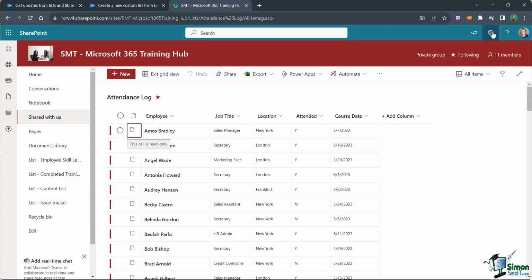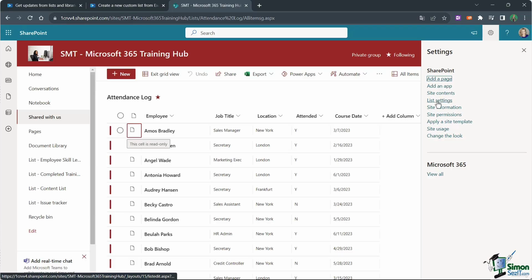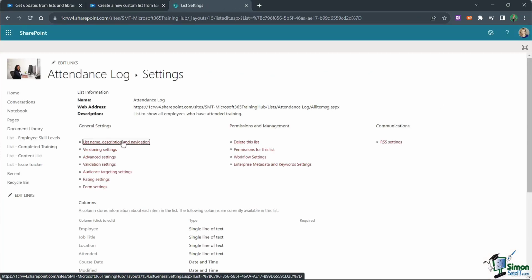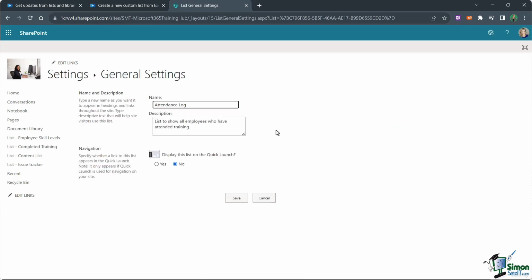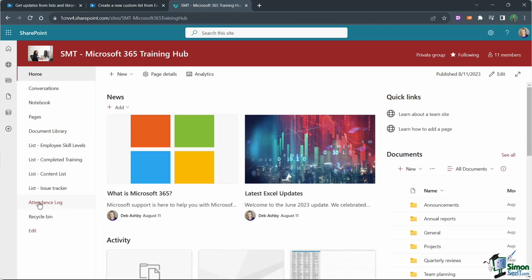Well, once again, if we go up to the cog, we can go to List Settings and click on the List Name, Description and Navigation link. And what you'll find in here is the opportunity to change the name of the list and the description, but we can also define if we want to display it on the quick launch. That is the left-hand navigation pane. So I'm going to say yes. Let's click on Save, and we should find that on the left-hand side, there it is, Attendance Log.